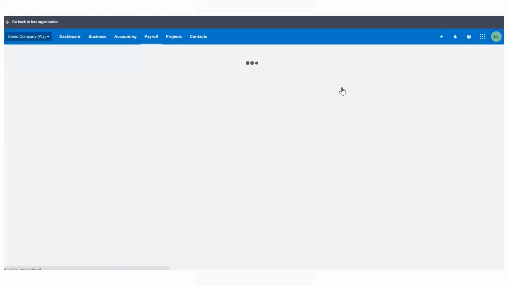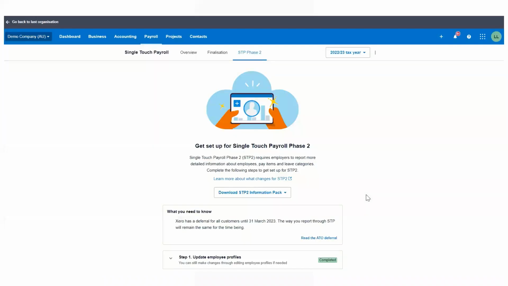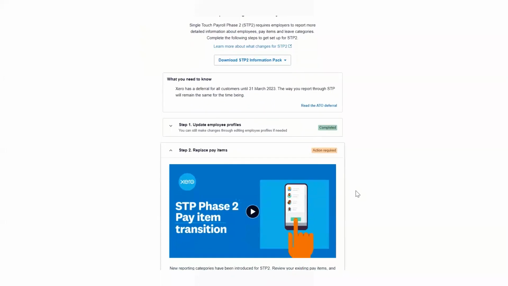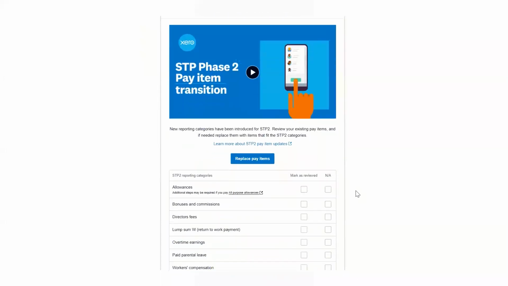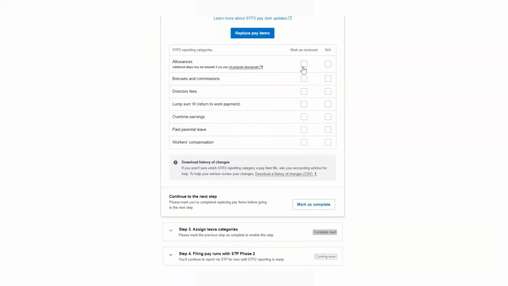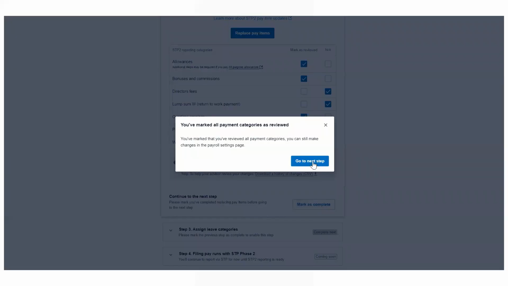The final step we need to do is marking step 2 as complete. We simply need to scroll back down, tick off the pay items that we reviewed or those not available that we did not have in our payroll settings, and mark the stage as complete. That's it. That's all you need to know about replacing our pay items. And once we've hit our mark as complete button, you're now ready to move on to stage 3.